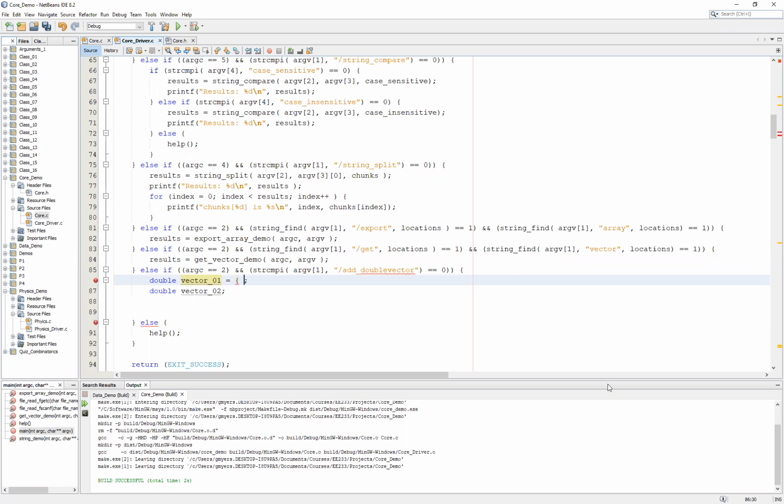So I'm going to start off by creating two vectors. Both of them are going to have 10 elements. The first one is going to start off at 0 and go up to 9. And the second one is going to start at 9, and then count down to 0.